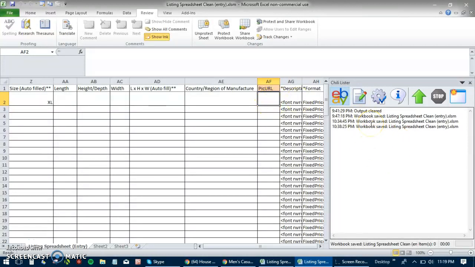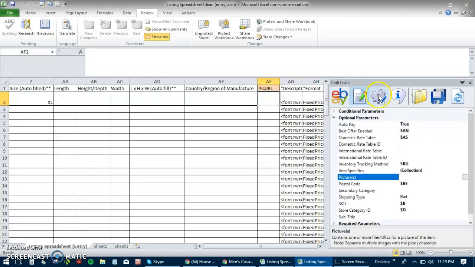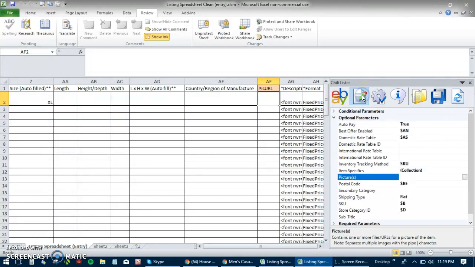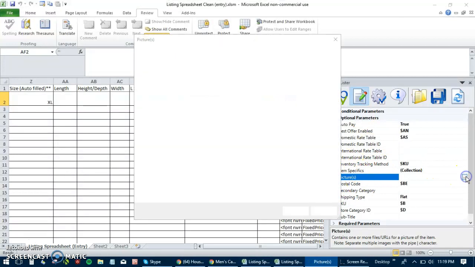Then over here on this little side bar on this add-in, you've got templates, settings, that sort of thing. You can load different templates, you can save your settings. Once you get everything set up, you just save it and you're good to go. If you have more than one template you want to use, you can save multiple ones and recall them whenever you need them. But basically right here where it says pictures, you're going to click on this.